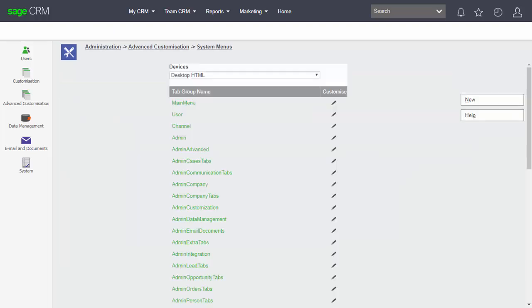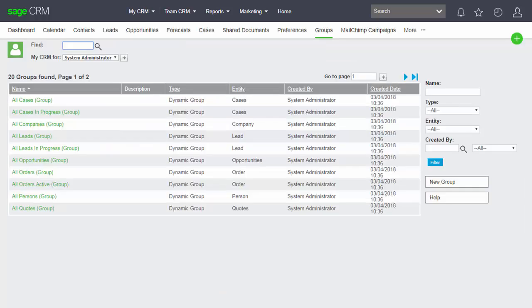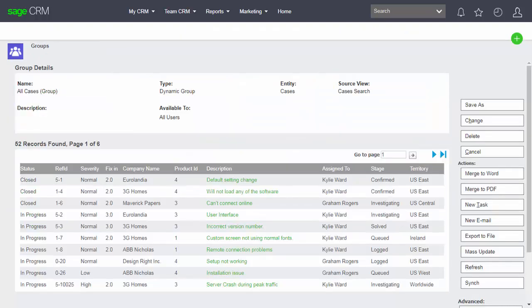And once the menu has been updated and committed into the system, I can go back now as a user into the main menu area, and within the group we now see a new sync button that is displayed.